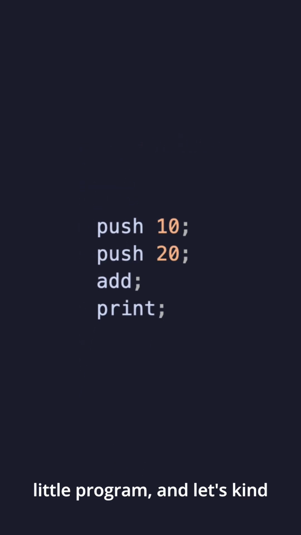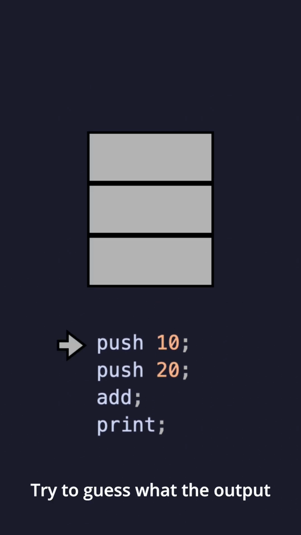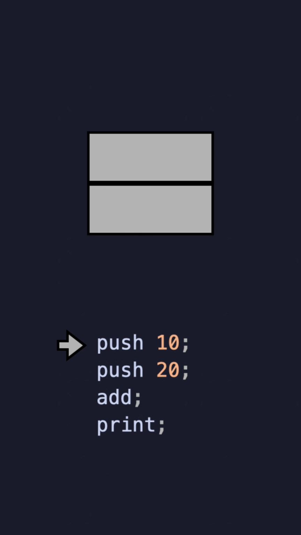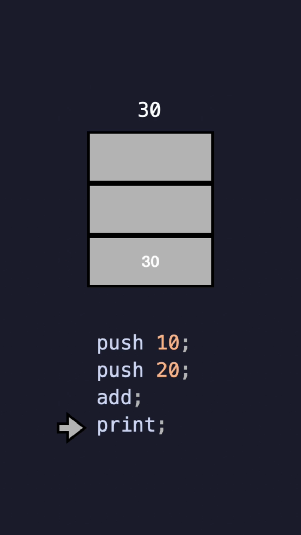Let's create a little program, and let's interpret this in our head. Try to guess what the output of this program will be. If you guessed 30, you're right.